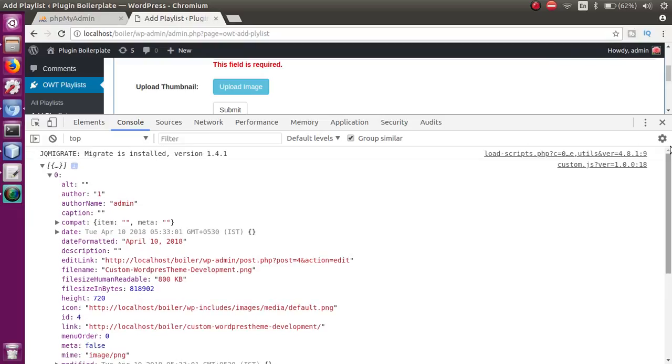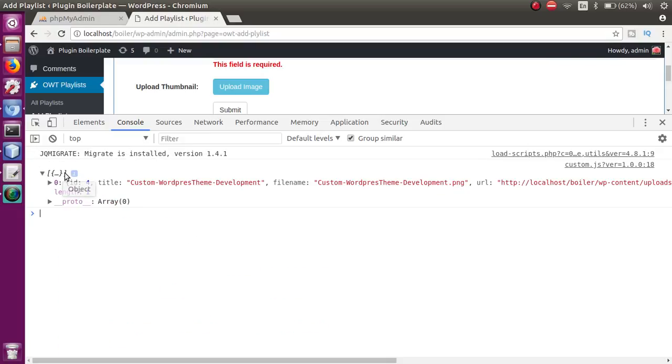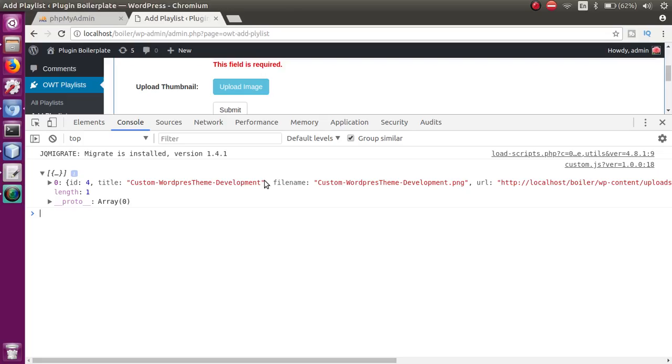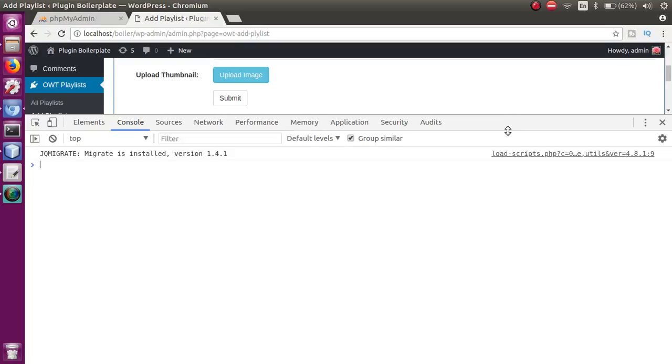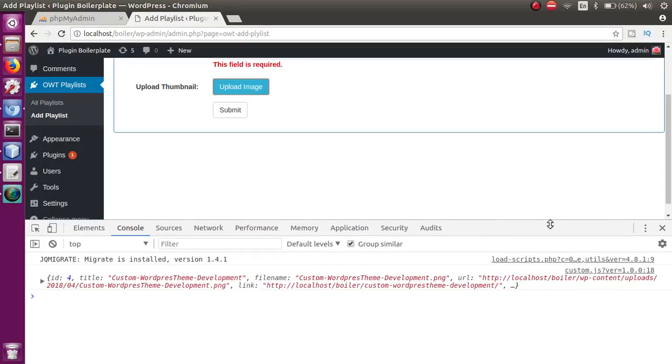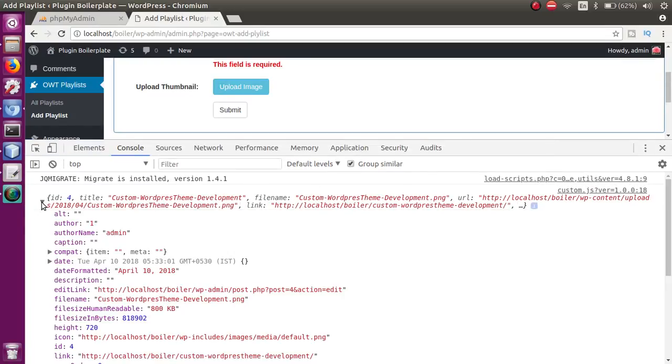But remember, all these details we are getting inside an array. We want only a single image's detail to be returned, so to do that we just need to pass first here. Because we haven't passed this function right below here, it returned an array of files. When we save this file and refresh this page, select any image, click on select, and this is the information returned, like id, title, file name, url, and many more.